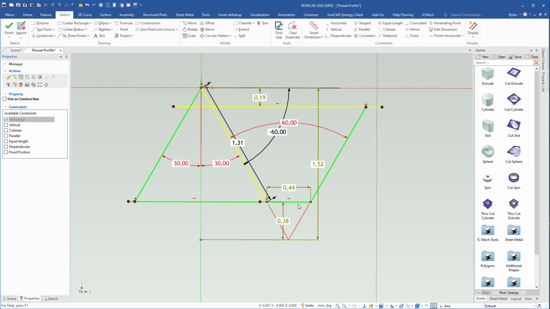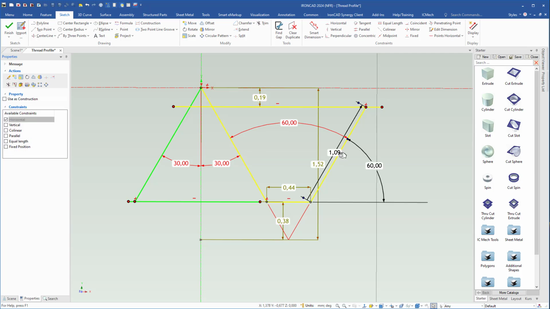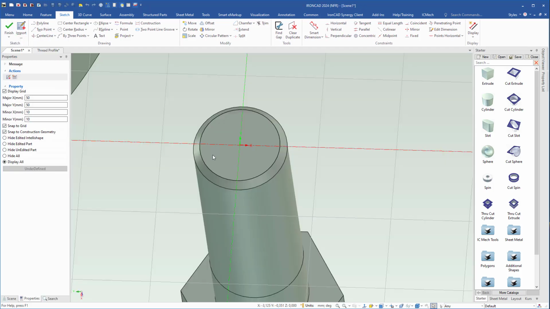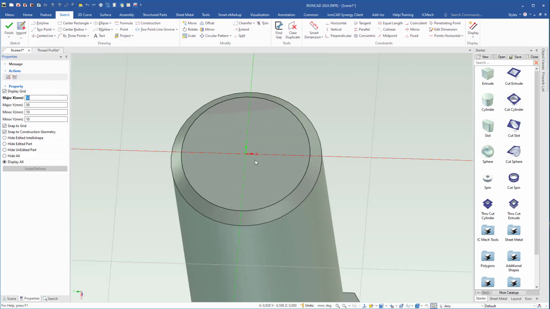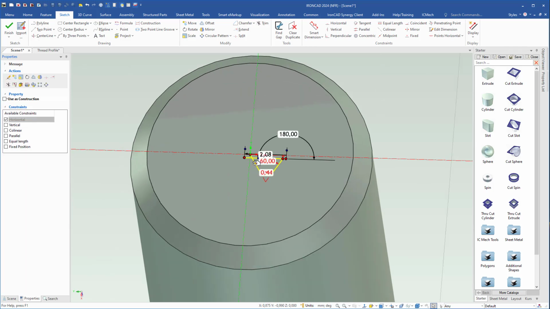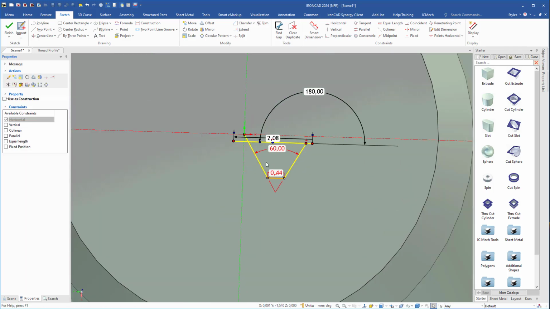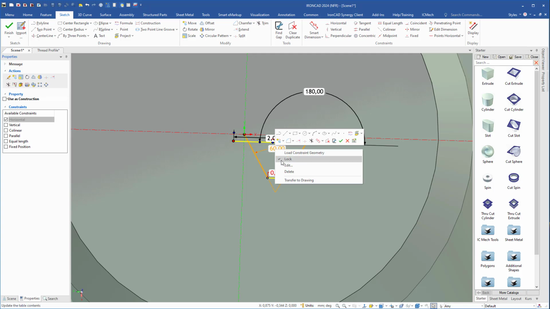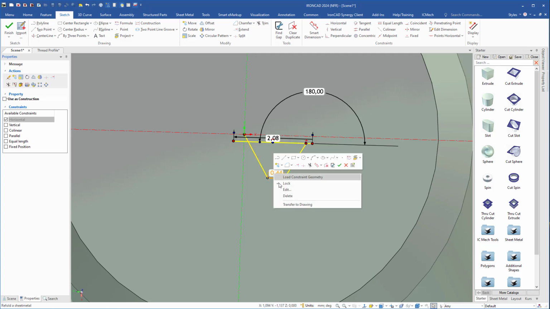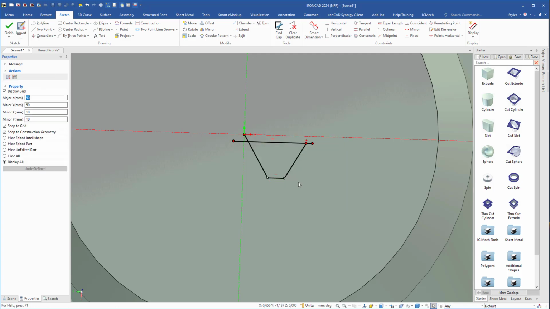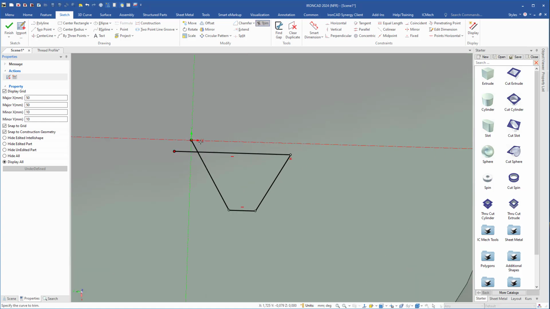Select the lines and I will copy them. Control C. Then I go back to the scene. Here I press Ctrl V to paste the profile. Then I'll right click the dimensions because I will delete them. I don't need them anymore. Then I will trim this profile a bit, like so.